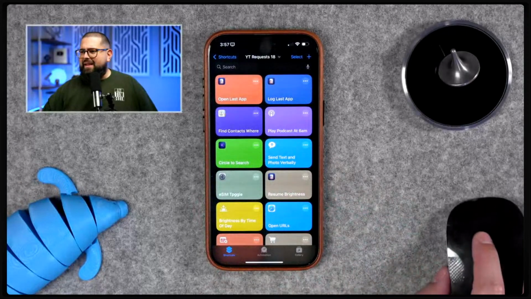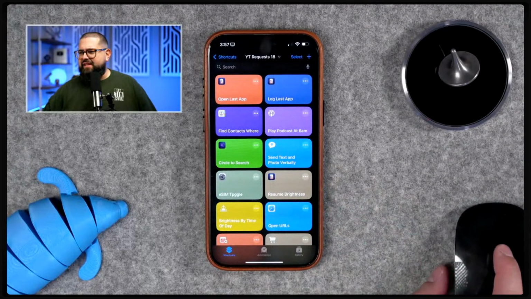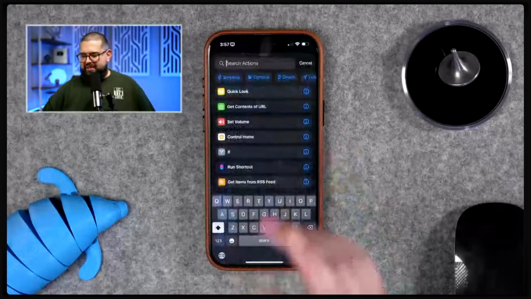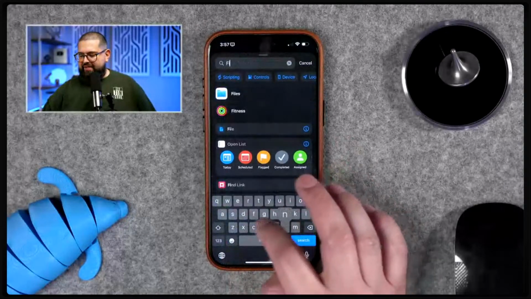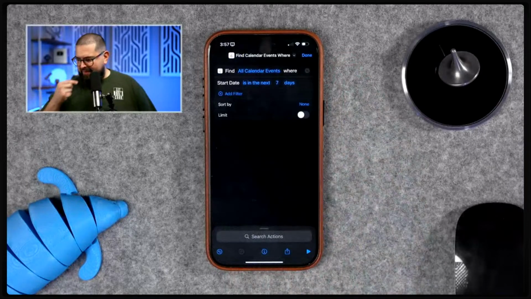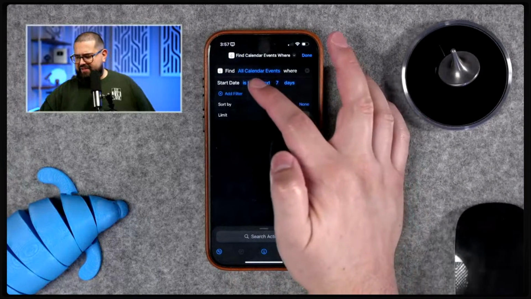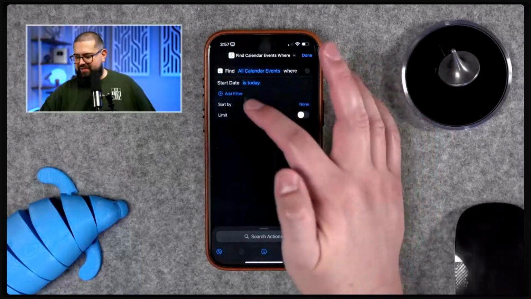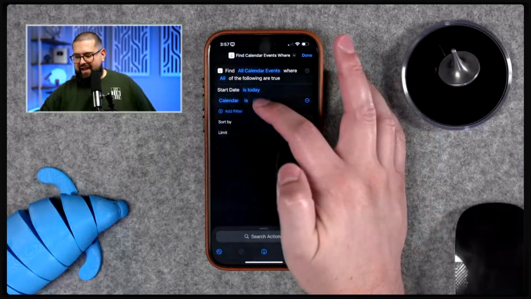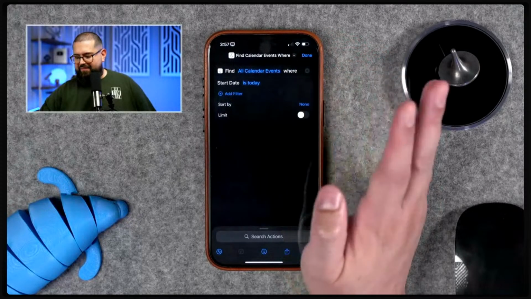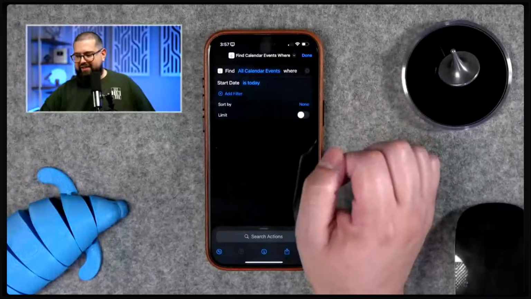So it was: send me a notification at 8 a.m. listing everything on my calendar for that day. Let's create this shortcut, and you'll be able to download this in a second. Let's find events. This is a find calendar events action. You can choose find all calendar events is today, so we only want events that are today. If you want to filter by calendar, you can choose your calendars as well.